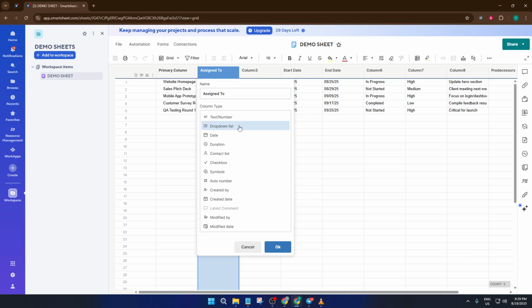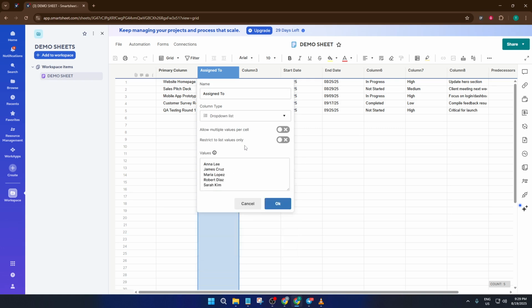Now, among the column types, you'll see several options: text, date, checkbox, and so on. For our goal, you'll select Drop-Down List. Don't rush this part. Changing the column type tells Smartsheet how you want this column to behave for every row, so making the right choice is key. By selecting Drop-Down List, you're basically informing Smartsheet that you want only certain preset values to be allowed in this column, which is amazing for making sure everyone's using the same list of names.